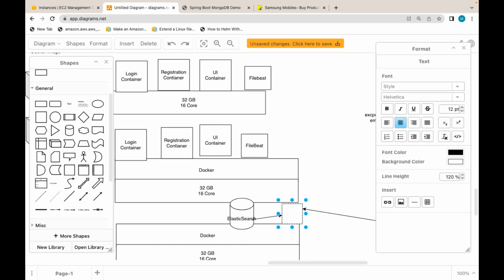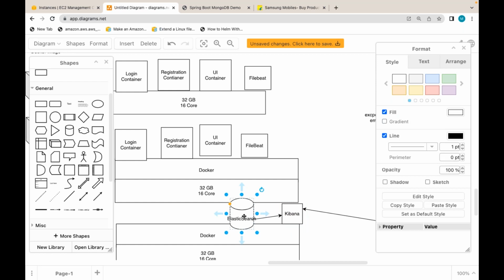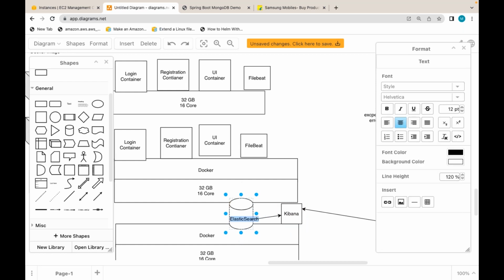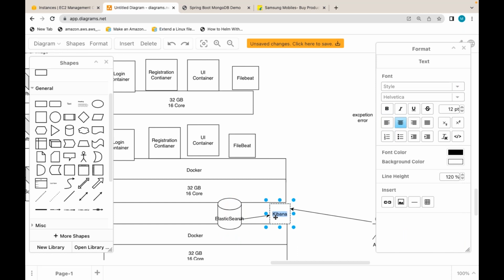Can Kibana contact Elasticsearch for indexing and searching the logs? Kibana is a UI. Using Kibana, can I search my application logs? Can I trace where exactly it failed, covering application errors and tracing?